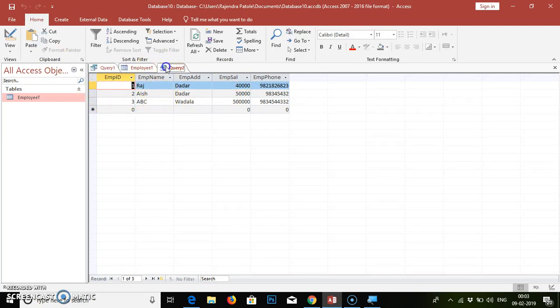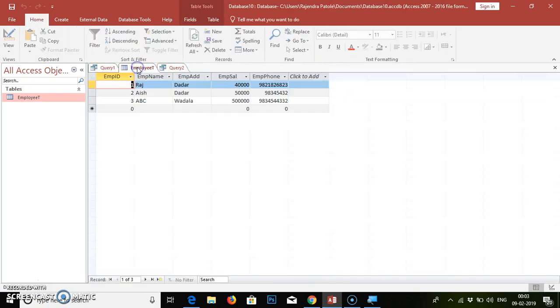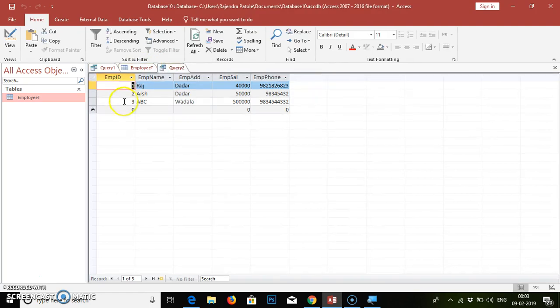So this query helps us to give you overall information about the table. It is SELECT * FROM employee table, which helps you to provide all the details about the particular table. I hope you understood this. Now we will move further.